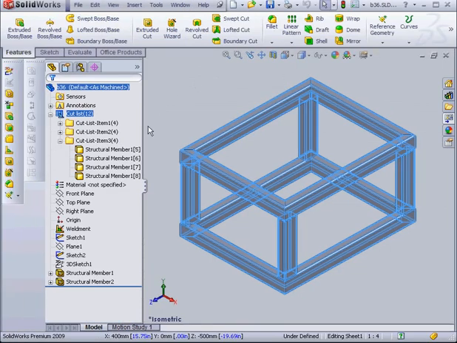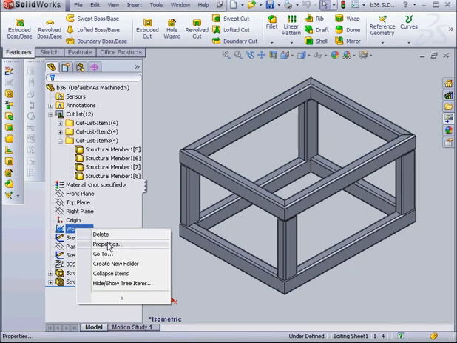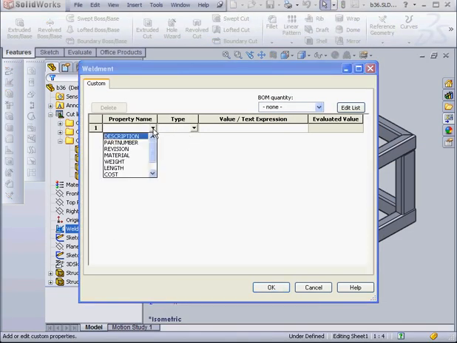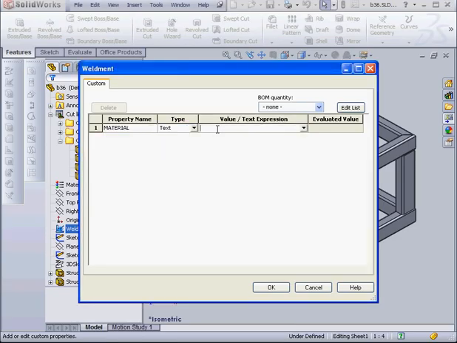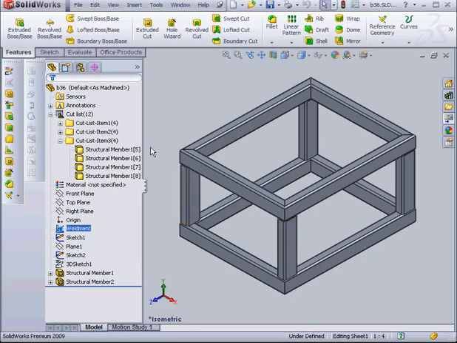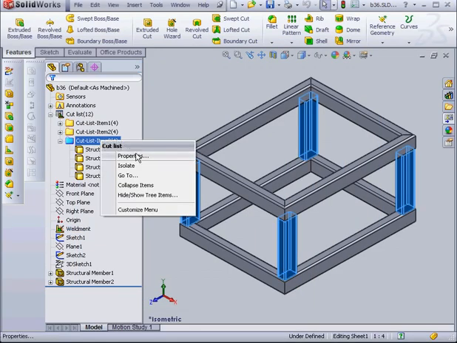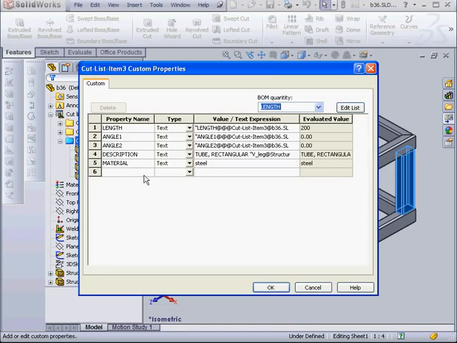Let's go and assign a material to our part. I'm going to assign it at the part level. Let's right-click, select Properties, Property Name, Material. Let's enter a value of steel, and click OK. Now let's assign a different material to cut list item 3. As you see, steel is already propagated here.